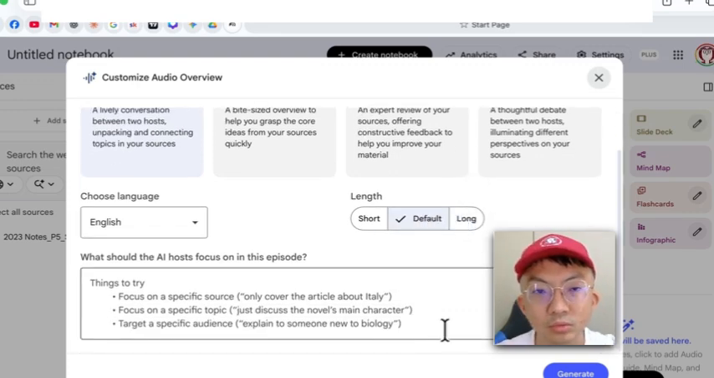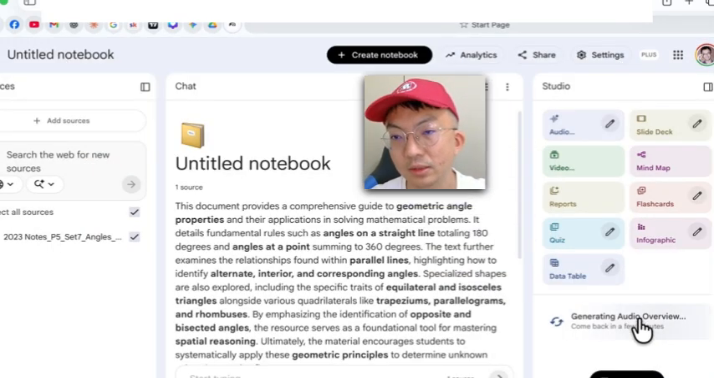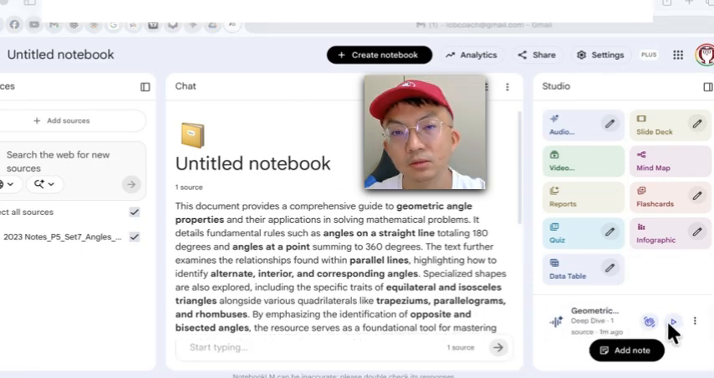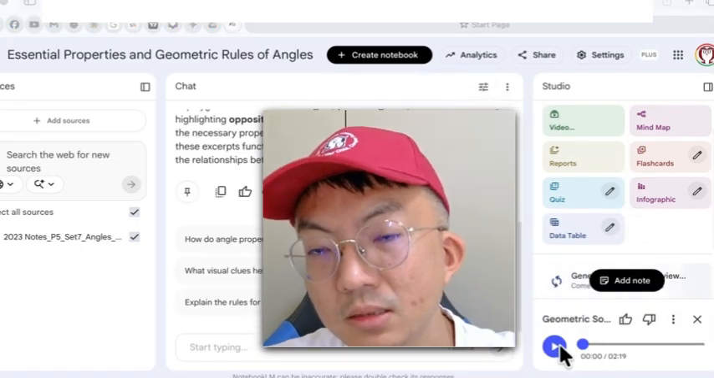Okay, I'll just generate and see how it goes. So now you can see that it's generating, and it will take a few minutes. In the meantime, it's done. Let's see what happens. All right, so let's see what we have here.